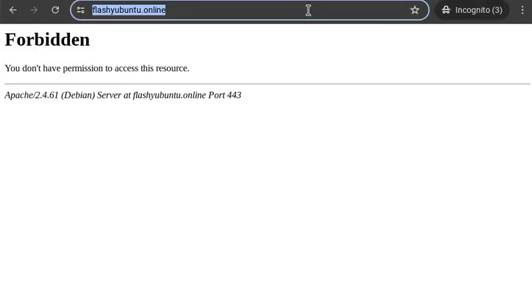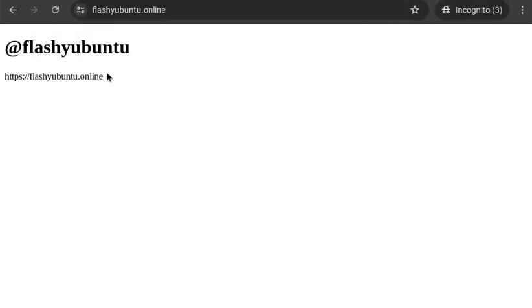page. So when we hit return or refresh, now we're showing our H1 tag, which is Flashy Ubuntu, and our paragraph, which is this line of code, this string, which is obviously a URL, but it is not a link. It is not clickable because it is a paragraph.